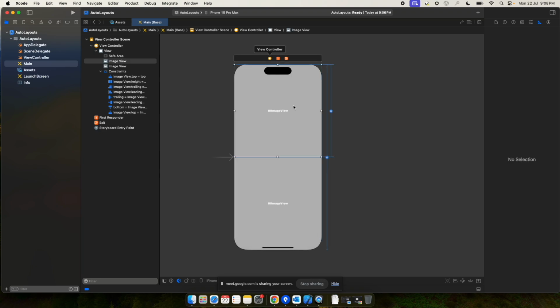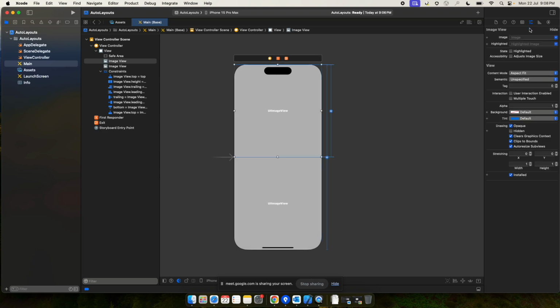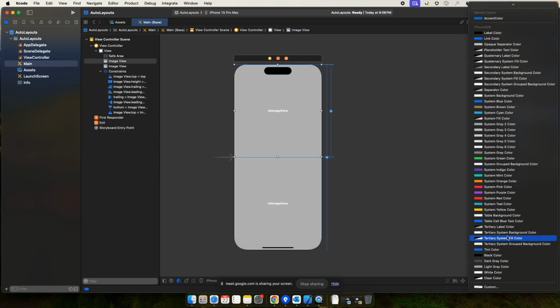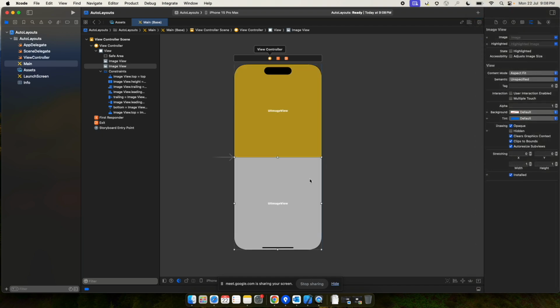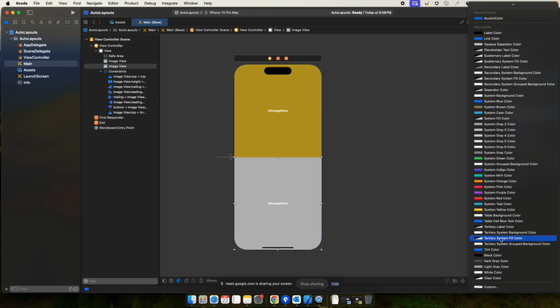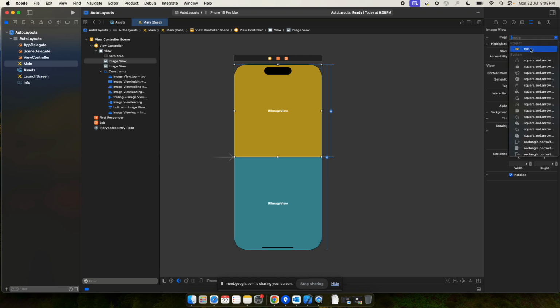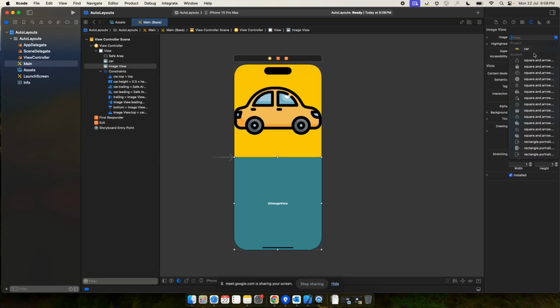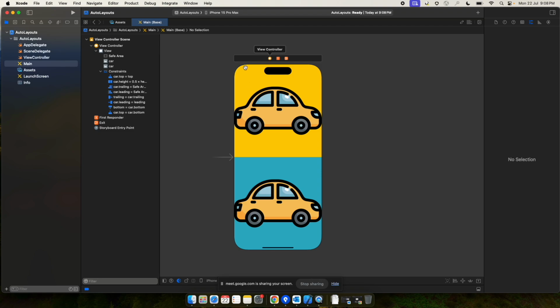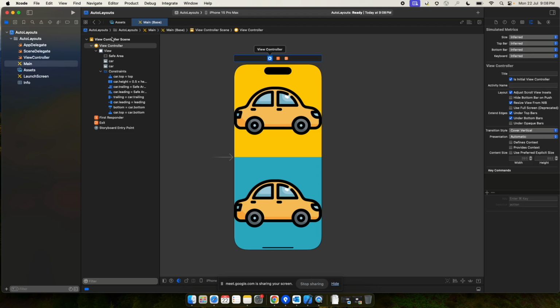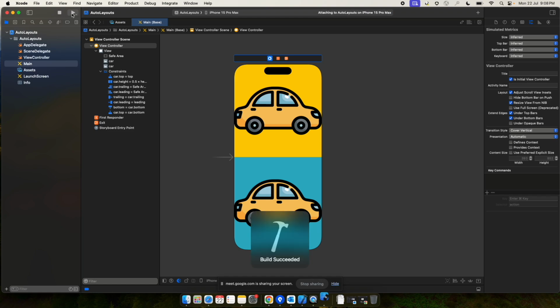Now let's do one thing. Let's click on this and give it some background color, and give this also some background color of tint. Then let's select car here, and also select a car here. Now if you see, it is exactly 50%, correct? Now let's run it on iPhone 15 Pro Max.